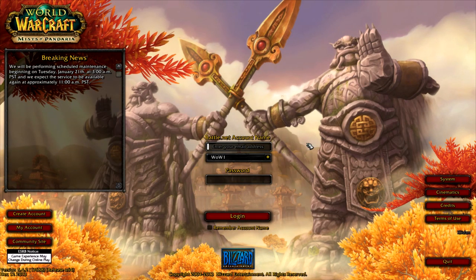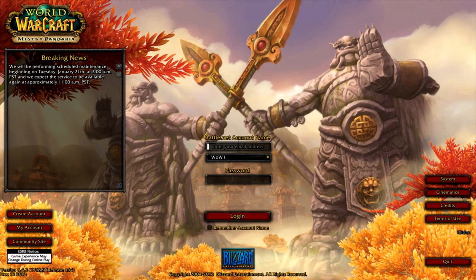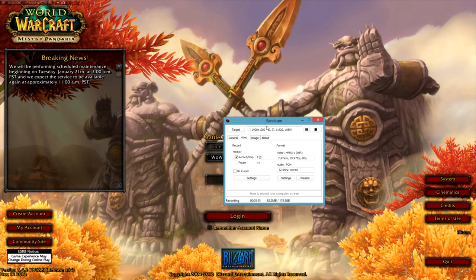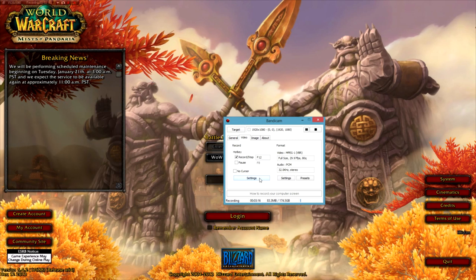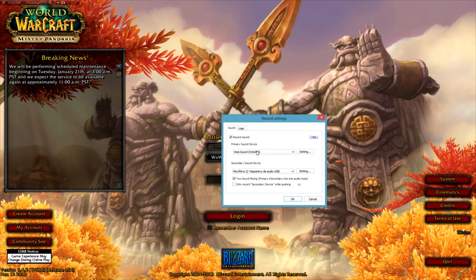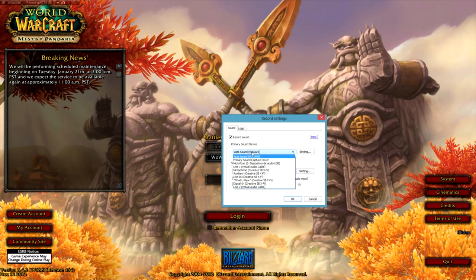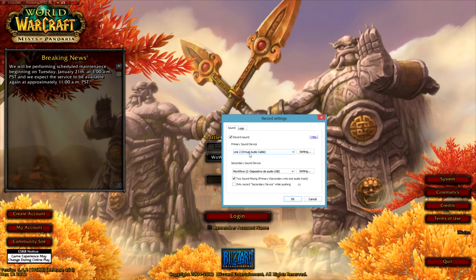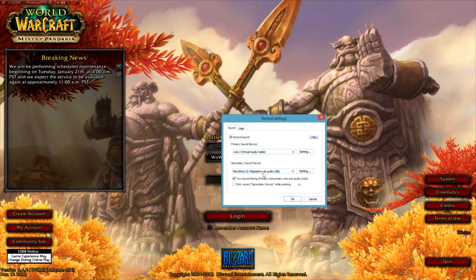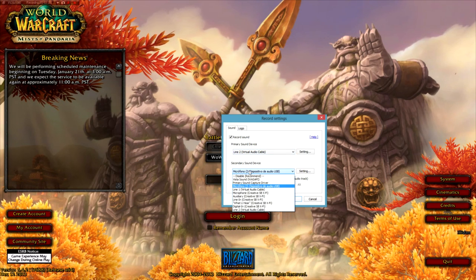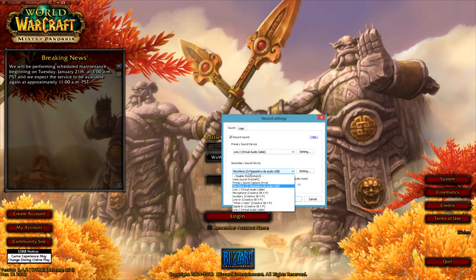So now that I have that set to its own sound card, I can use Bandicam and have it set to record my Vista sound, or my line 2. So line 2 is only my Warcraft. Over here I've got my microphone, or you can set it to record anything you want.